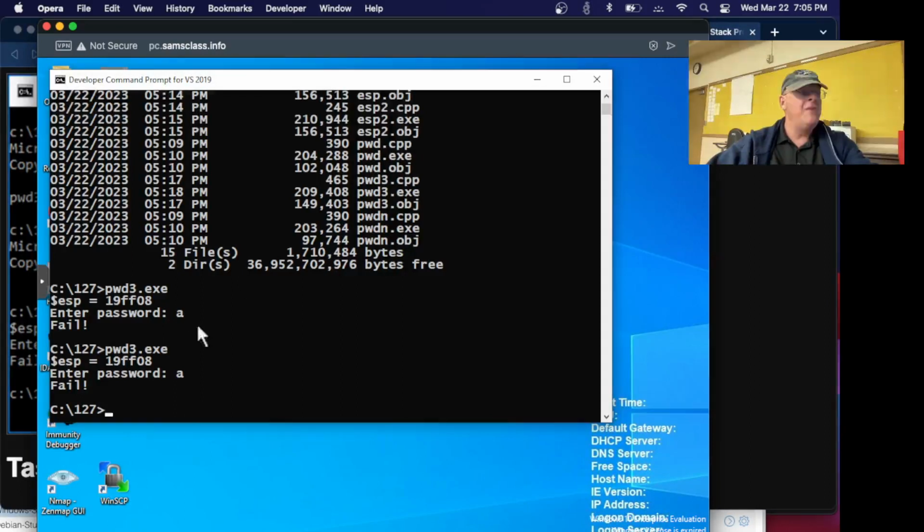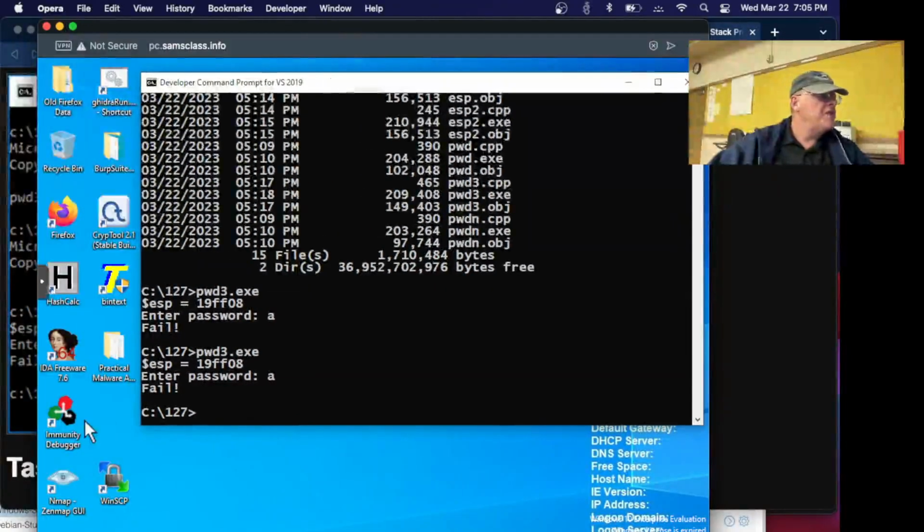So this is a program that takes a password and has address space layout randomization turned off because this program is not relocatable. So that's a program we can try exploiting. So let's put that in the Immunity debugger. And so that's here. I run Immunity.